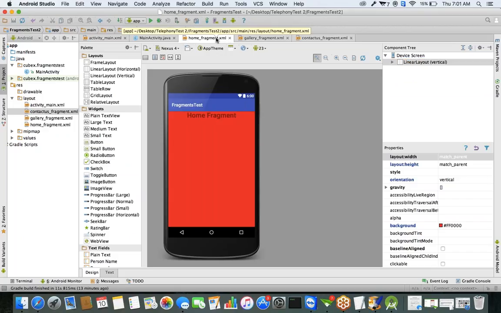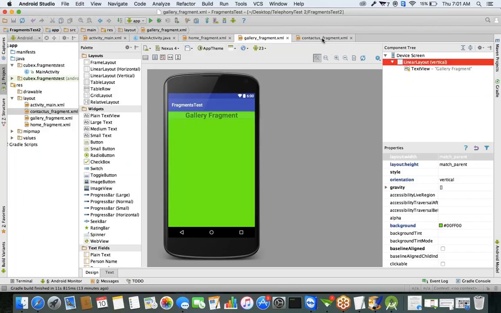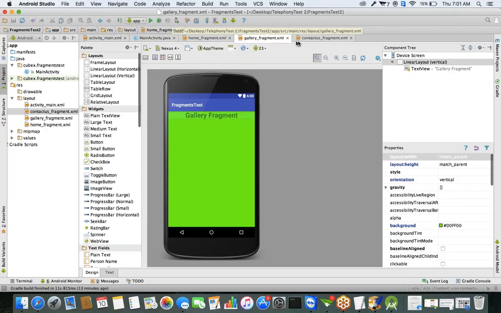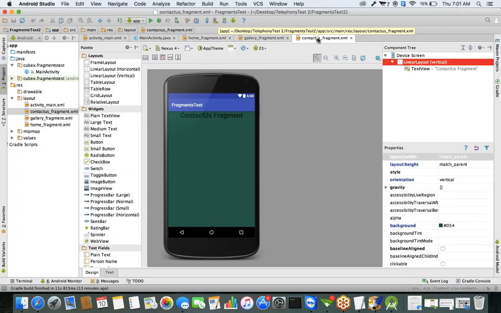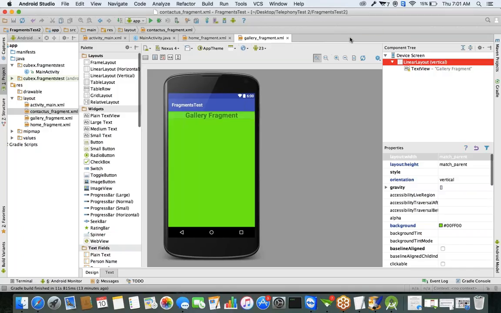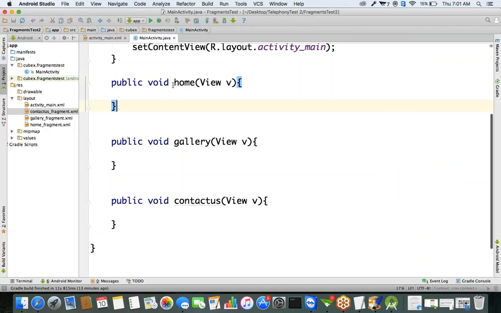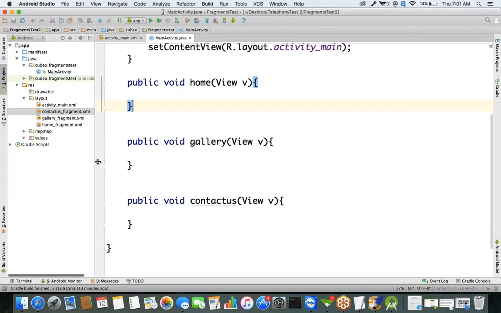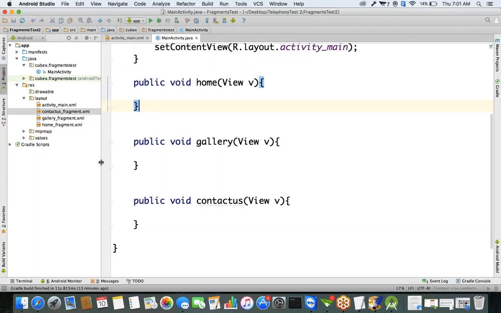Just simply we are displaying a message on the screen: home fragment, gallery fragment, and contact us fragment. Okay, now we created the fragment XML files, and next we have to create the fragment Java files.